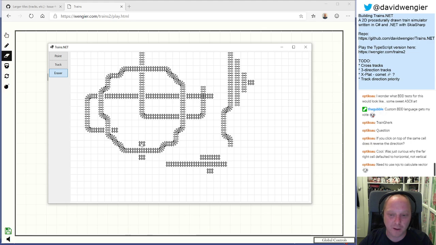I'm going to try and network. I need to use RxJS to calculate vector. I mean, I could use reactive. Well, this isn't JavaScript, but I could use reactive stuff. I was actually thinking about some of that with the train system. The project I work on, we use the task parallel library Dataflow, which is kind of reactive. So a track would appear, and then an update would flow through the system, saying, hey, there's a new track here, and every component would react as appropriate. So the renderer would react by rendering, I guess.